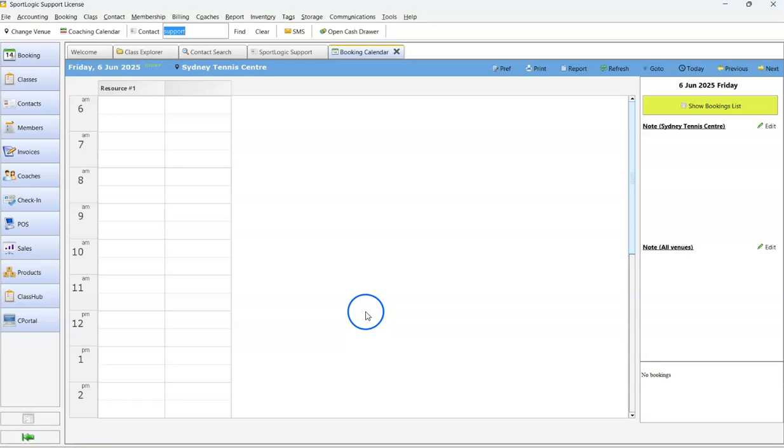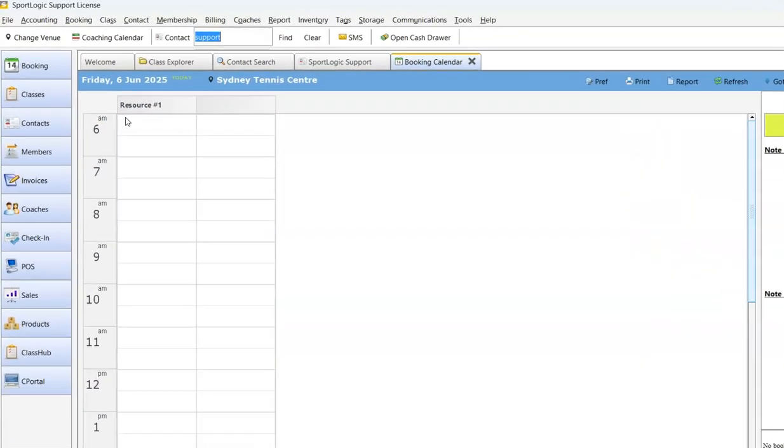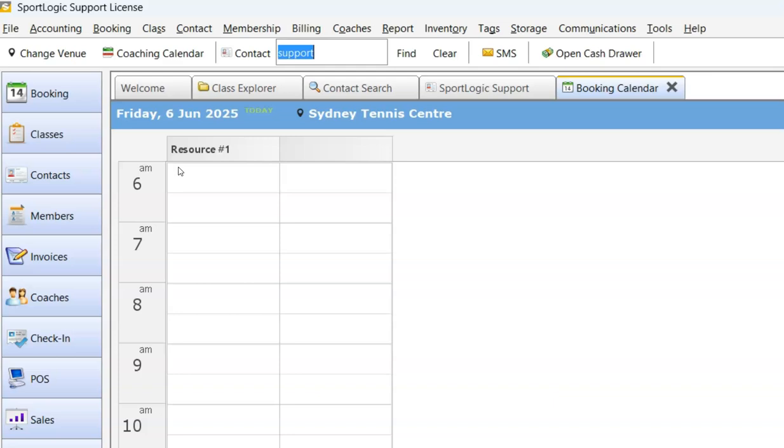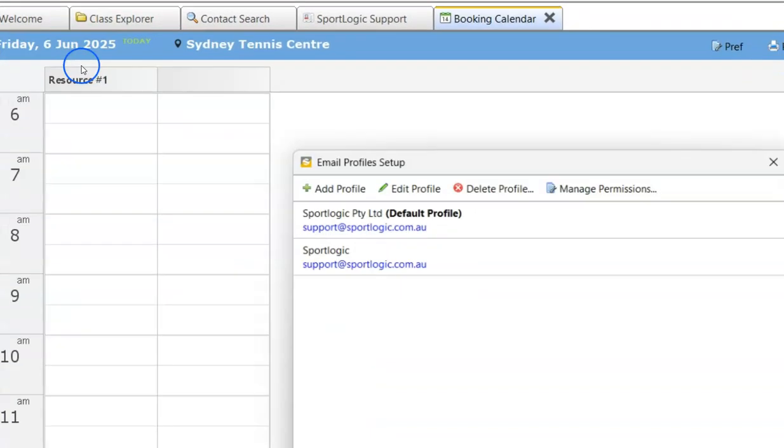Finally, the last step in this initial setup is to configure your email settings. Our SportLogic software allows you to send emails directly, but first you need to add email profiles. This setup requires you to enter your business name and a valid email address where you can receive replies. To do this, navigate to File, then Config, and select Email Setup.